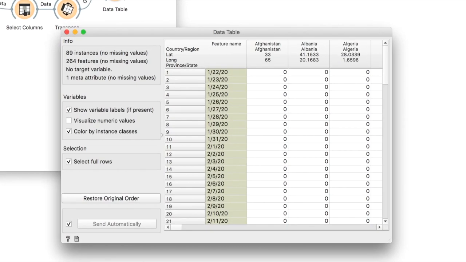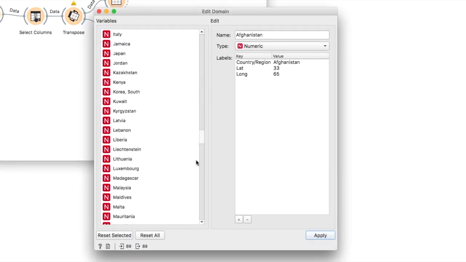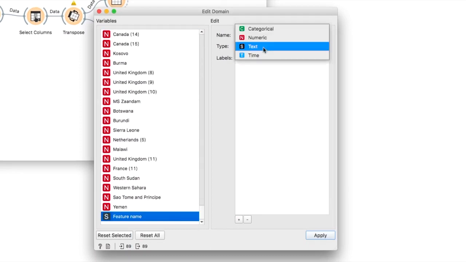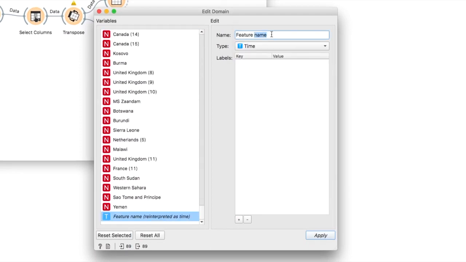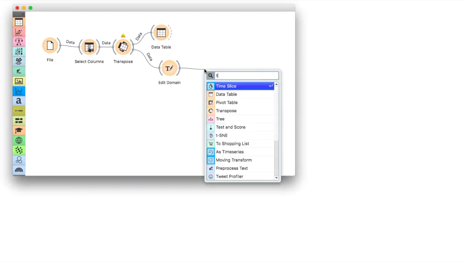Great, but we still have to tell Orange to interpret the new column as a time variable. Connect Edit Domain, find the variable feature name, and change its type to time. We can also rename it to date while we're at it. The data is now ready for Time Slice.